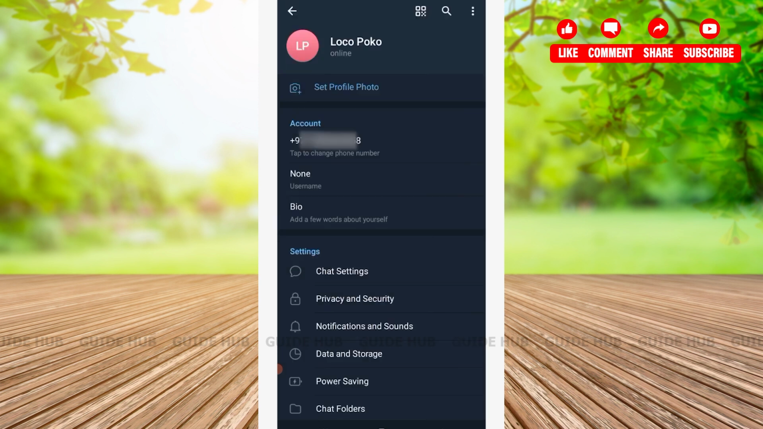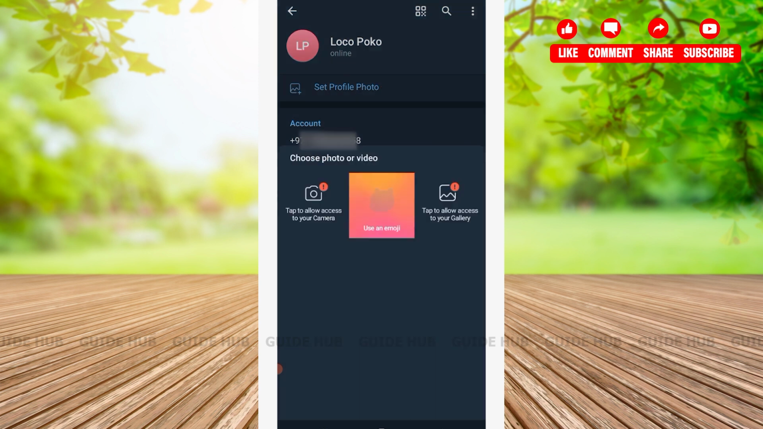After tapping on settings, right below your name, you'll be able to see an option, set profile photo. Here you'll have to tap on it. After tapping on set profile photo, you'll get three options. The first is tap to allow access to your camera. This means that you can take a picture on the spot to set it as your profile picture.